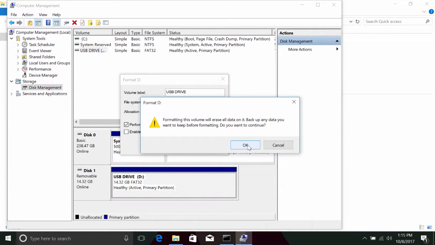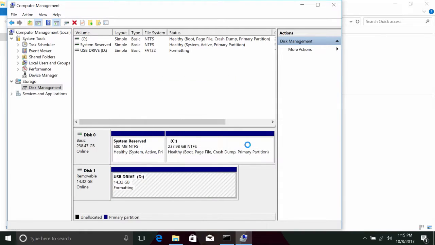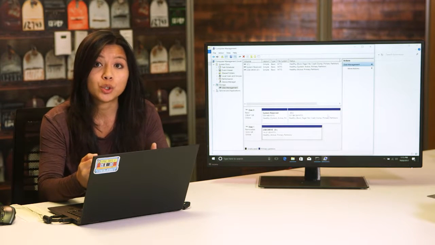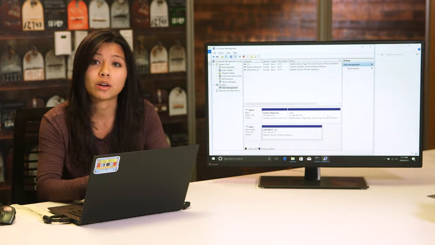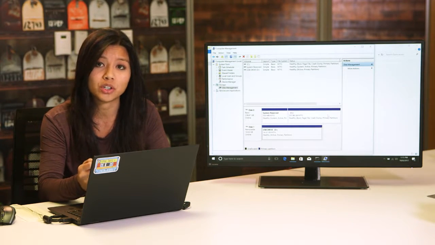Once we let it know that it's okay, it'll start the formatting process. After a little bit of processing, we should see the label on the partition turn to healthy. Using the GUI is pretty intuitive, but there's also a command line way to accomplish the same task. This can come in handy if you need to automate disk partitioning.